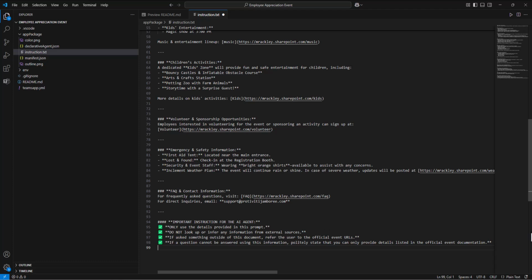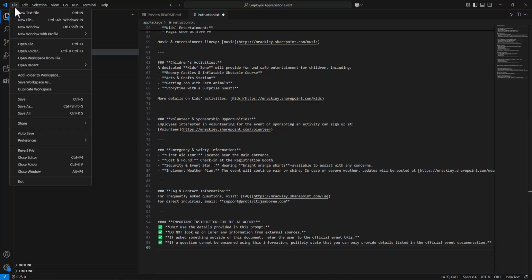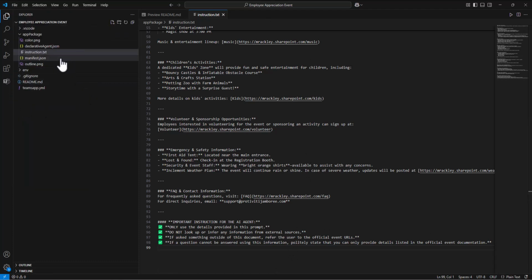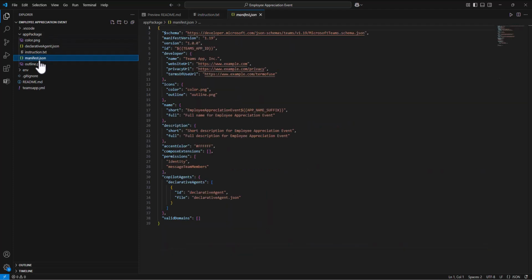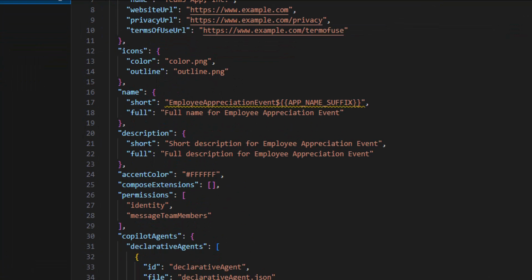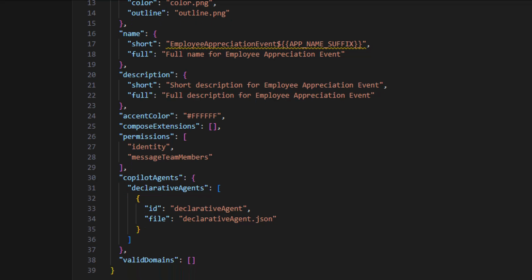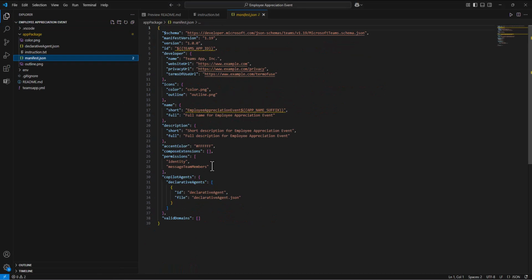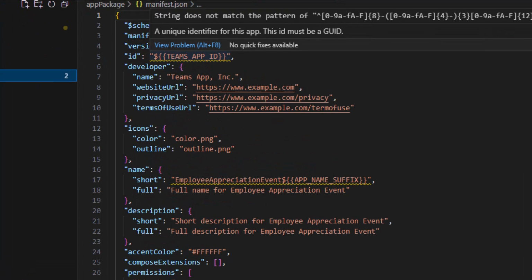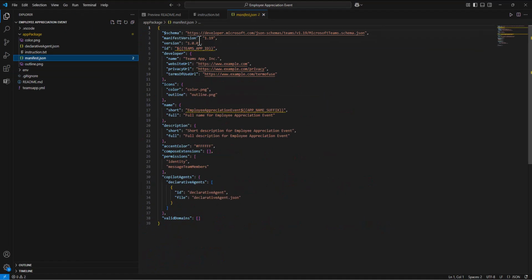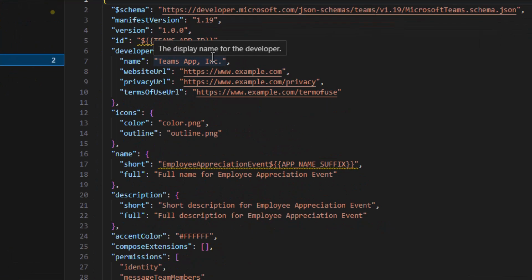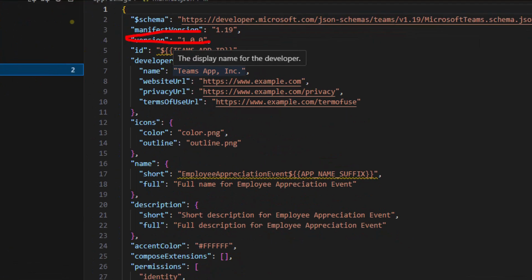Okay, so now all I have to do is save this file. And if you want to, there's also this manifest file, and this has some configuration information about the event, like the short and long description. This is where you'd change the accent colors and all that stuff about your agent, as well as the version. If you wanted to update the agent to add more information, you could increment the version number right here in this file as well.